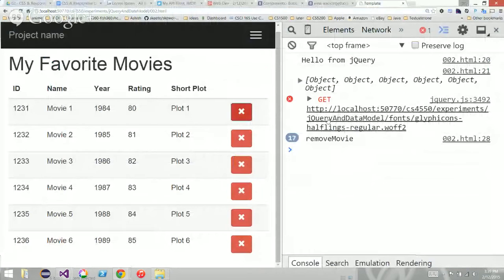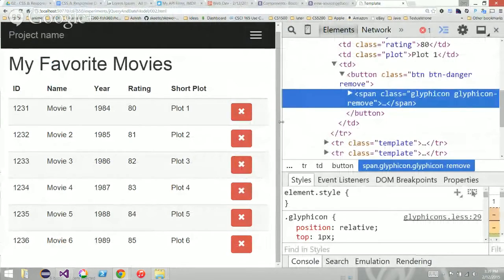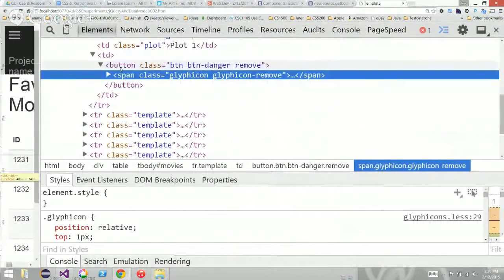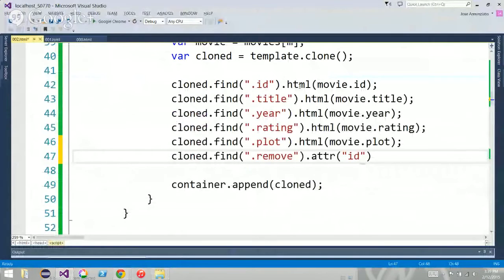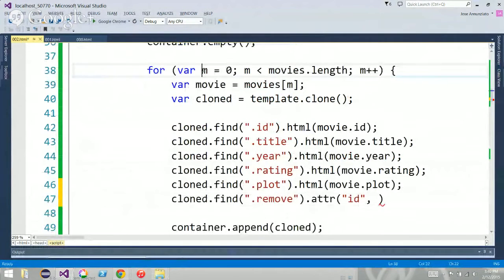Notice if we look at the button right now, there's the button. Notice that the button has absolutely no ID. You see that? There's a class, there's a remove, but it has no ID. But I am going to set its ID to be the index M. Okay, let's re-render that.